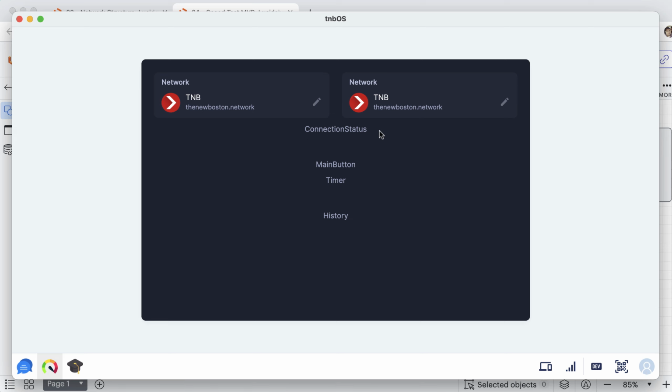So yeah, in the next tutorial, we'll go to the connection status styling and then just work our way down from here. Then once we have everything styled, we'll start hooking everything up.